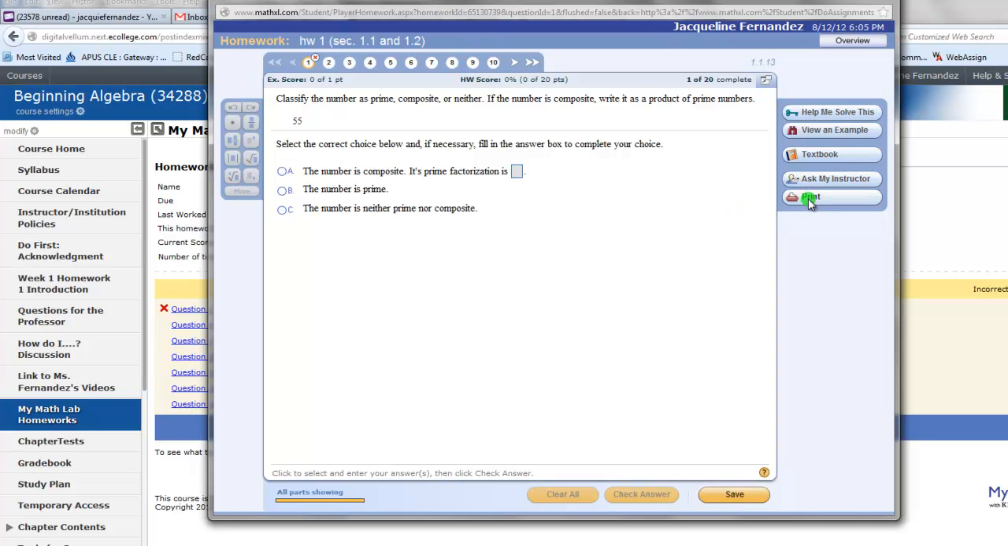And then you can print the problem if you'd like to have the problems and work on them on paper, okay?